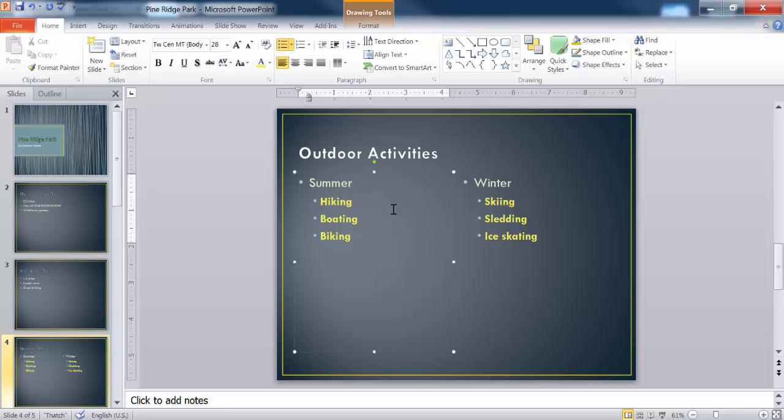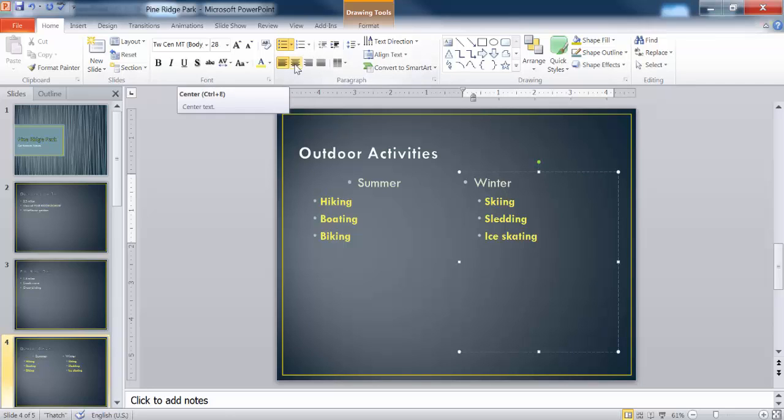So in this case, we're going to center align summer. Let's move to the center align button and click. Let's repeat the same steps for winter. Click into the winter bullet heading and change the alignment to center by clicking on the center button.